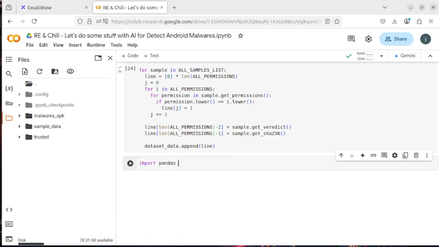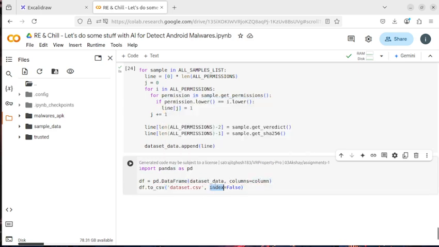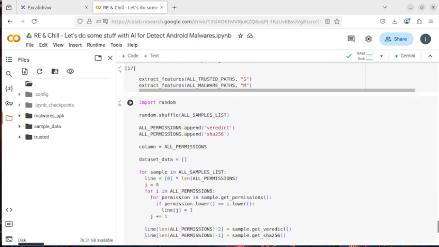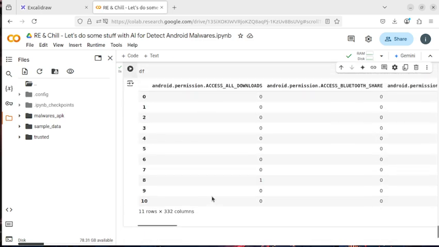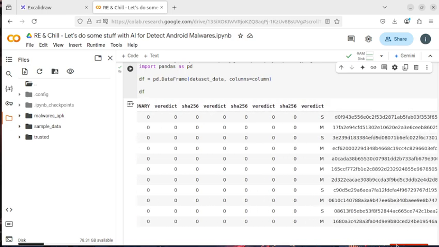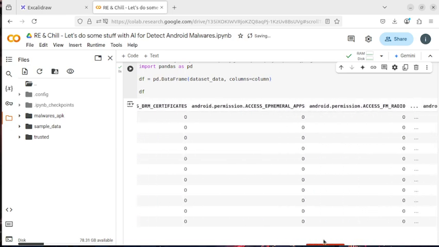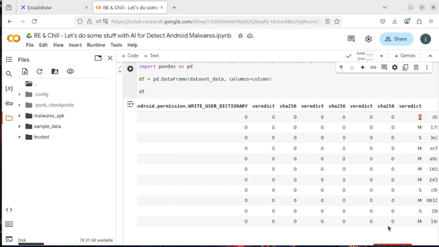Import pandas as pd. Data frame is equal to pd.DataFrame. He already got it. The dataset and columns, that is our column here. And I will not save it. But you can save it, guys, using this to_csv, okay? This is a good way to not need to download everything again. Running it. Okay, now we have our data frame with the samples and whether each is trusted or not, okay?